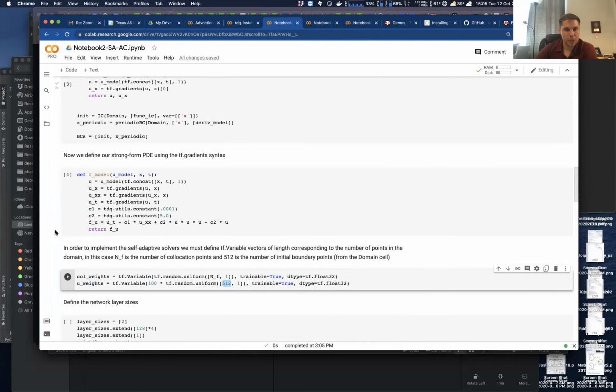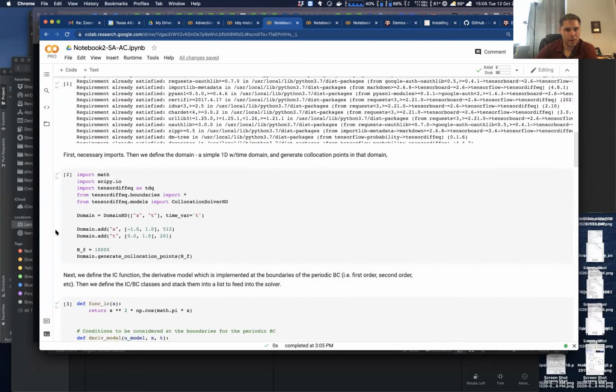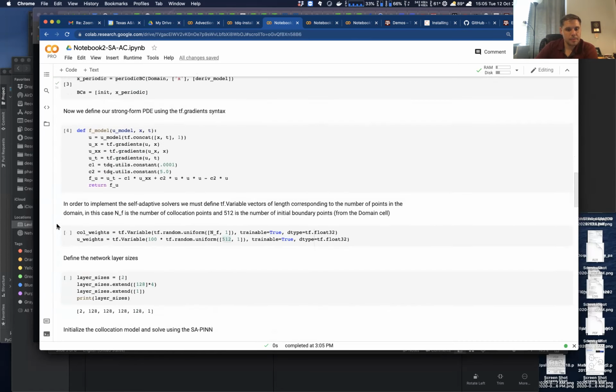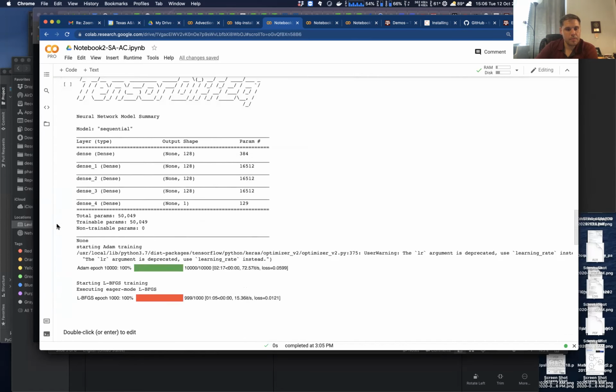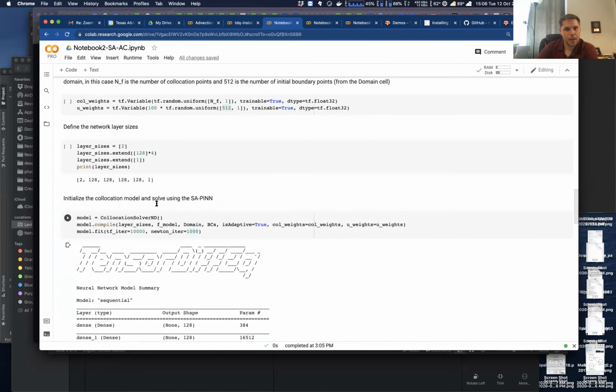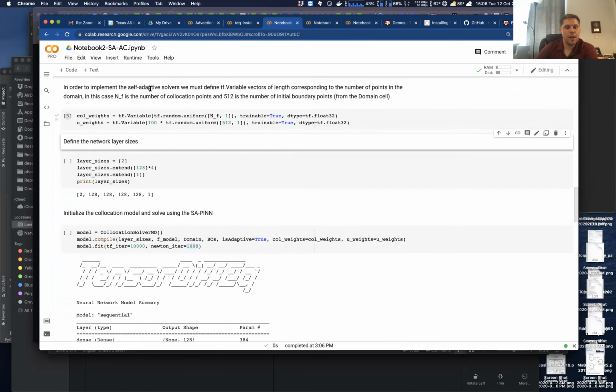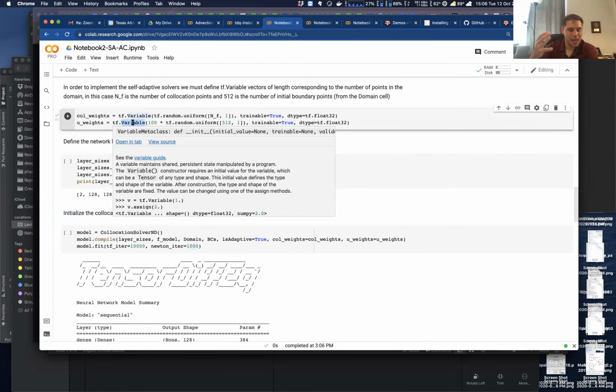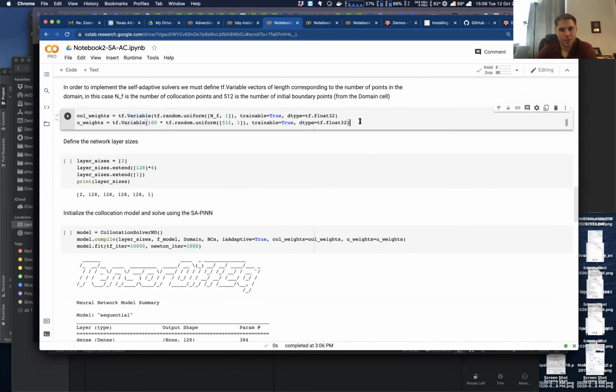512 initial condition weights because I have, if I scroll back up here, 512 initial condition points, which is the dimensionality of my X domain. There we go. So I go ahead and initialize those vectors to be tf.variables. This is some syntax that you just have to start with. Luckily, you don't really have to change too much.